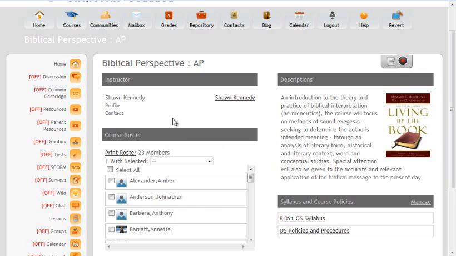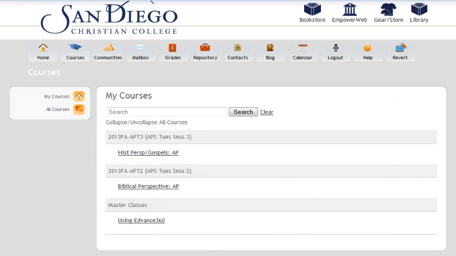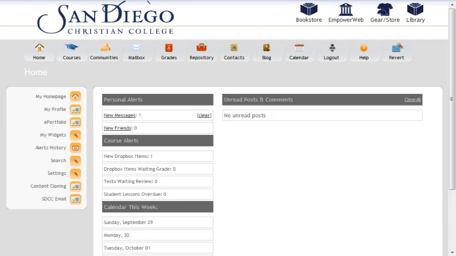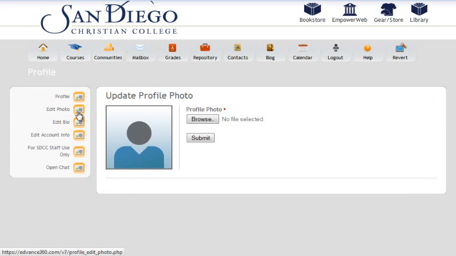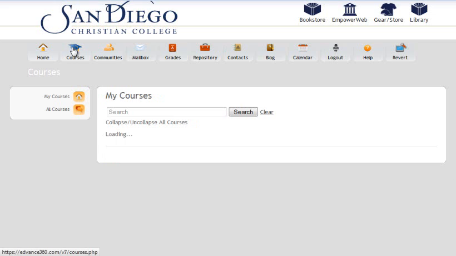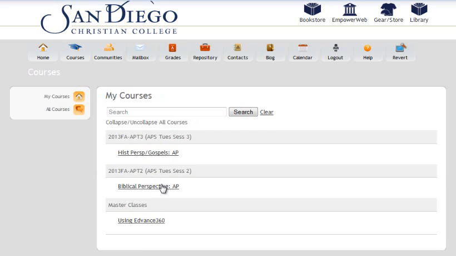And what you're going to want to do as you get into your class is build your profile. Let's actually go back to the home page before we come into the classroom itself. You're going to want to click on My Profile, edit your photo, upload your photo in here. Upload a little short bio about yourself. That's really all you need to worry about for right now. That'll help students be able to see what you're all about, see your picture, put a face to a name. So let's go back into courses here, back to Biblical Perspectives.